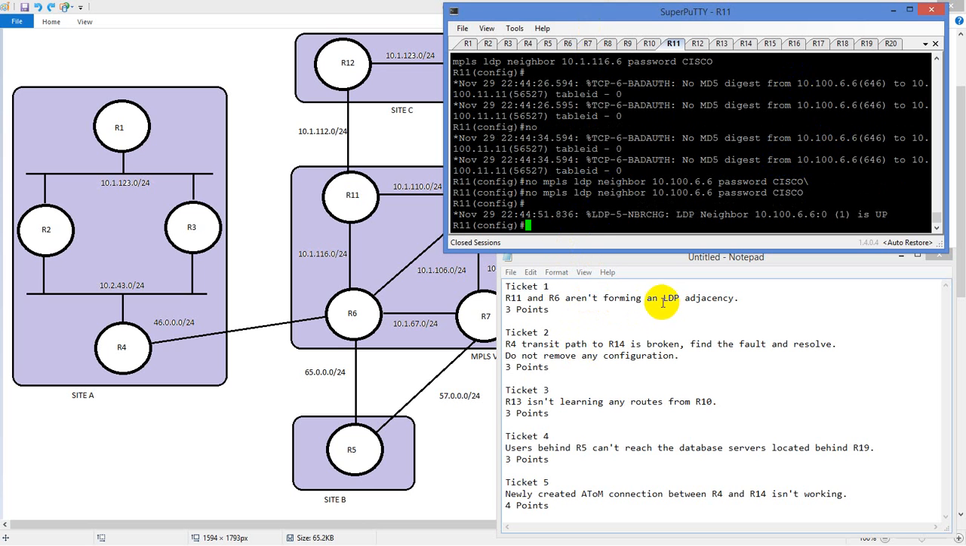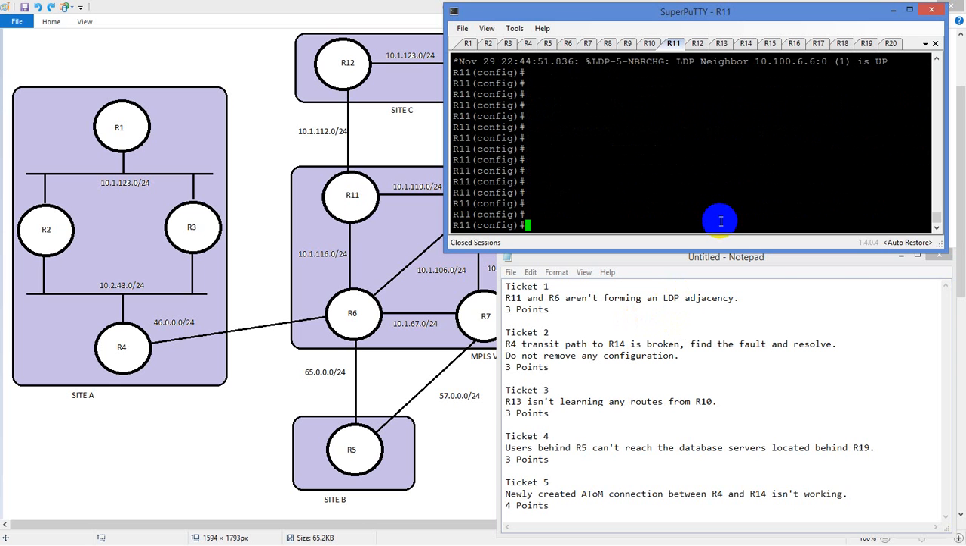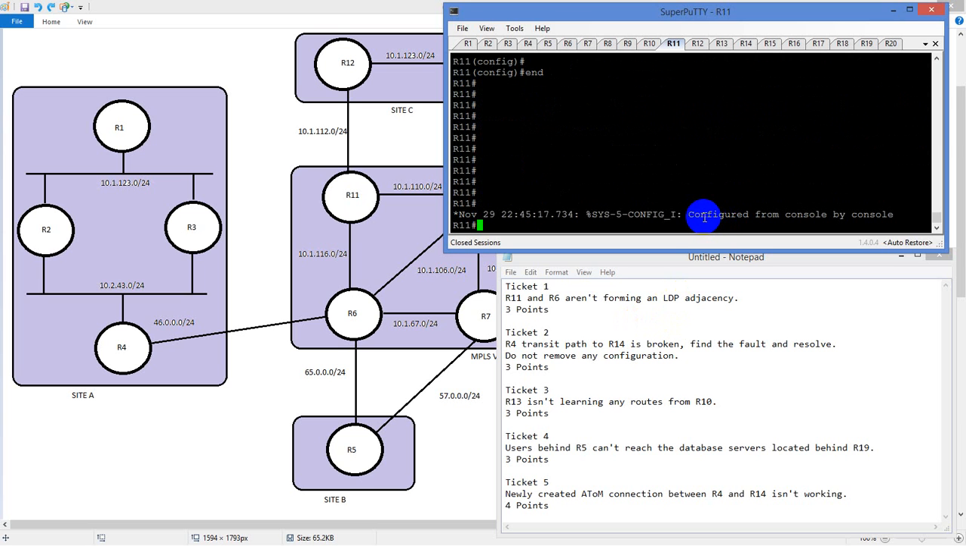Alright, so the next problem. Well, at least now we know what's going on. That's a good first sign. Now ticket number 2 is the R14 transit path to R14 is broken. Find the fault and resolve. Do not remove any configuration. That means you can't take anything away. It doesn't mean you can't add or modify. You just can't remove anything, so you can't do a no something. That's a good sign for us how that works.